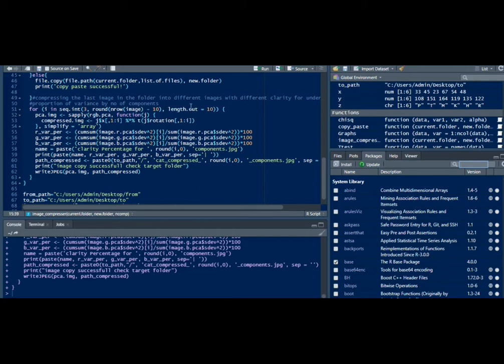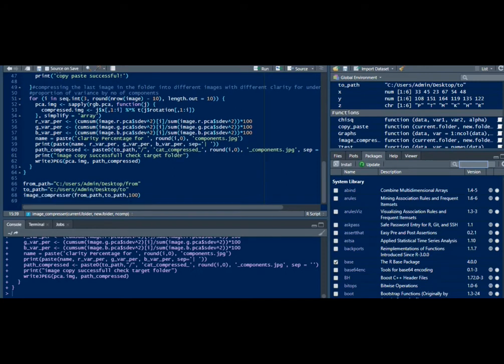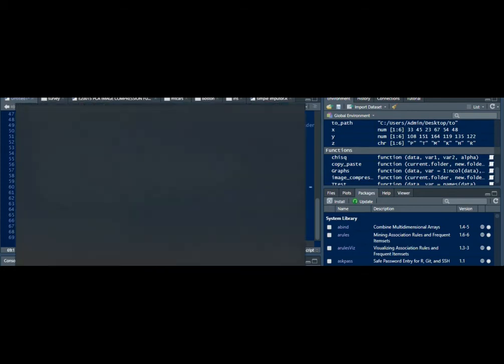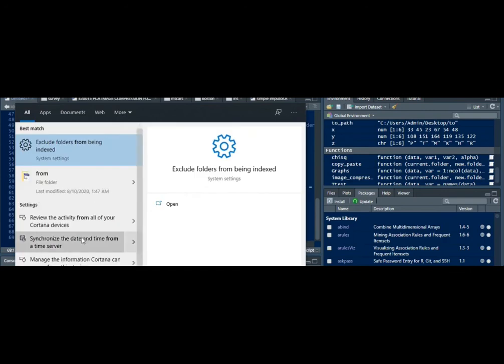Then we're compressing the last image in the folder with different clarity, specifying the number of components. You'll be able to see that once I run this. For this function I've just created, I've already specified the from and to folders. Let me just show you those.